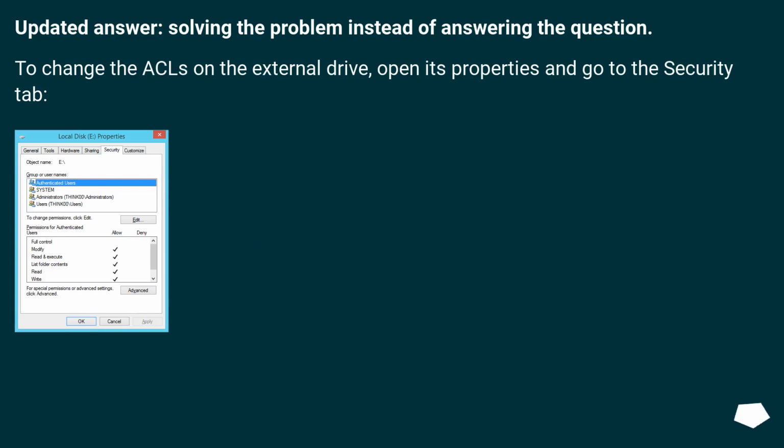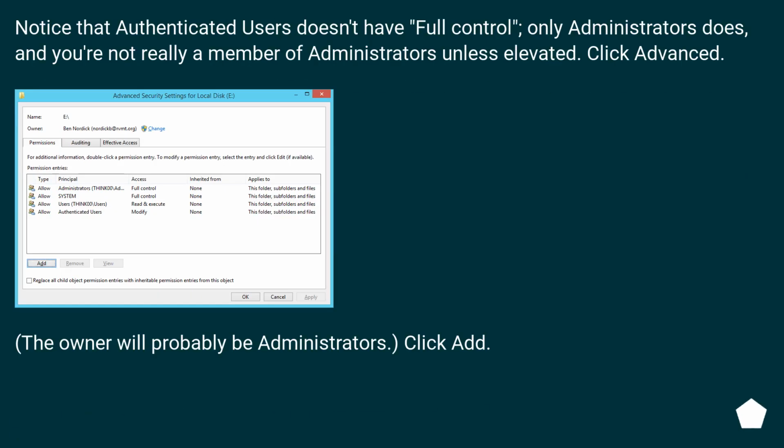Updated answer, solving the problem instead of answering the question. To change the ACLs on the external drive, open its properties and go to the Security tab. Notice that authenticated users doesn't have full control, only administrators does, and you're not really a member of administrators unless elevated. Click Advanced. The owner will probably be administrators.